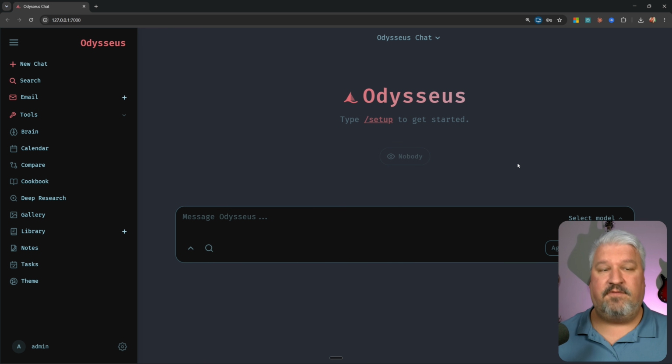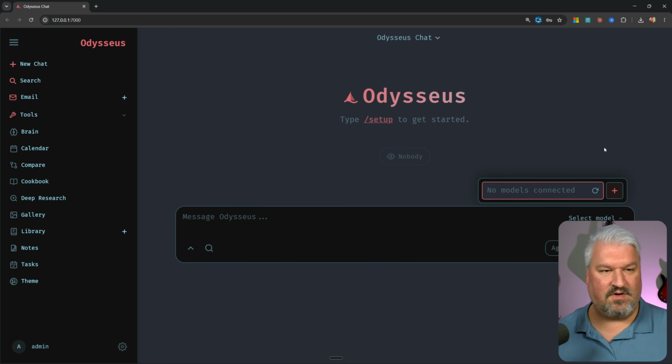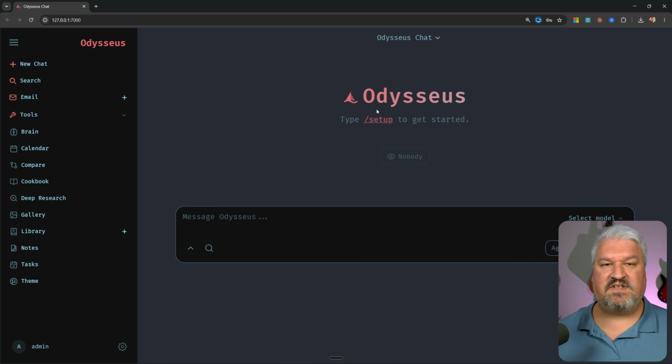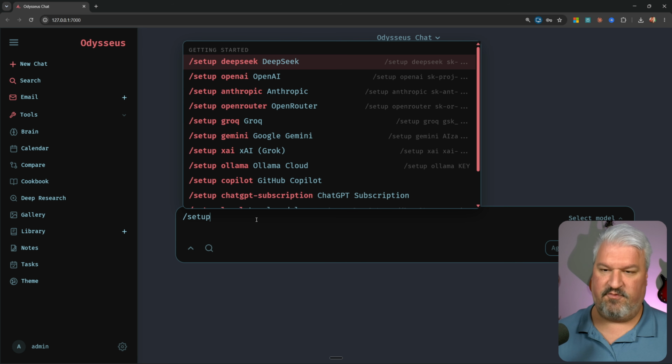Alright, so by default, we don't have access to any models. If I click on this model selector, nothing comes up. Odysseus is giving us a little bit of a hint. It's saying we can run this /setup command to get started. So if we type /setup, we get access to a whole bunch of different providers.